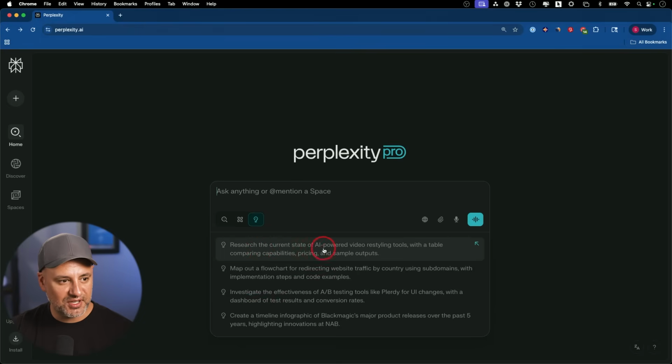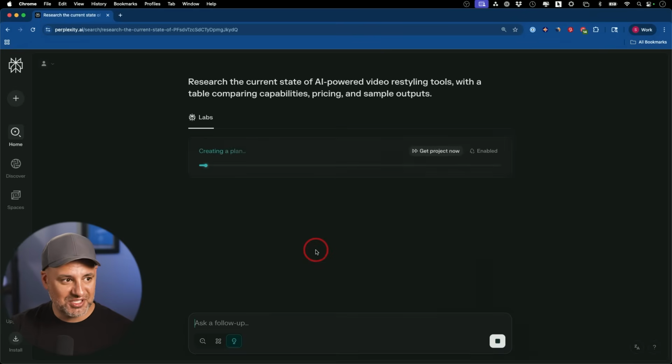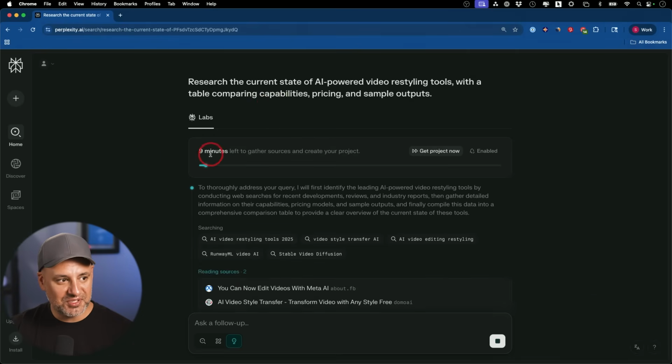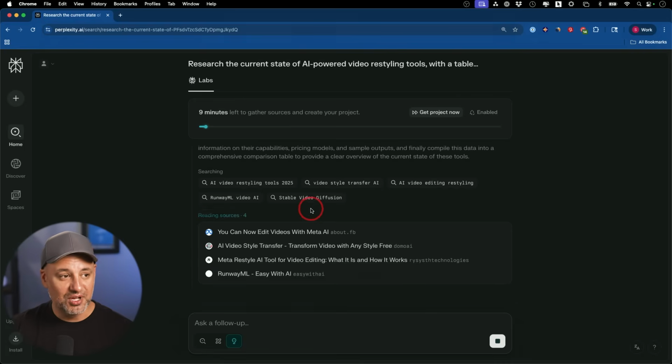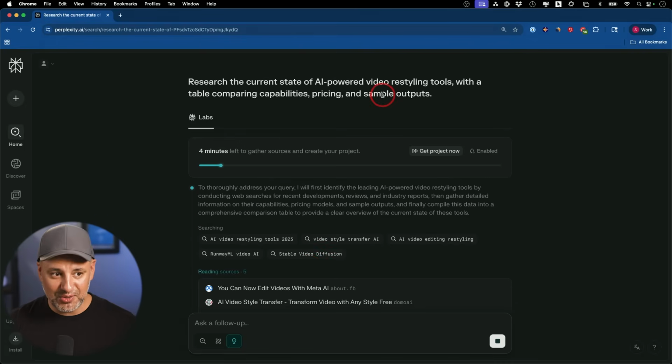Research the current state of AI-powered video restyling tools with a table comparing pricing, sample outputs. So this is going to combine the power of Perplexity Search, which if you haven't used it before as a search engine, it is absolutely incredible. So if I just send this as a text prompt, you can see it says 9 minutes left to gather sources and create your project. So just from that simple text prompt, it goes to work.